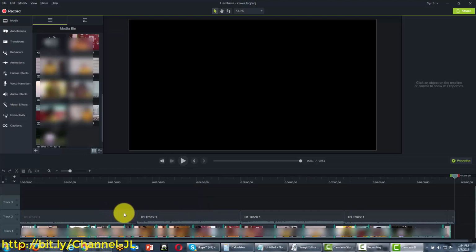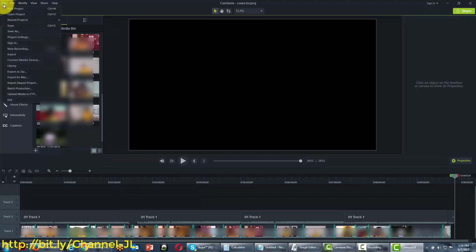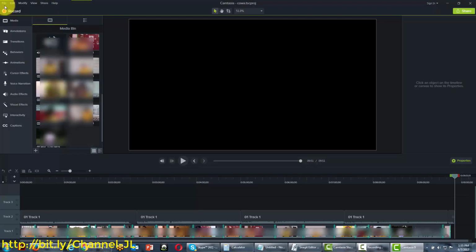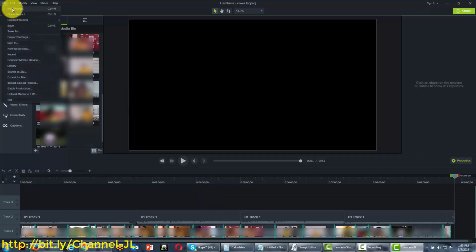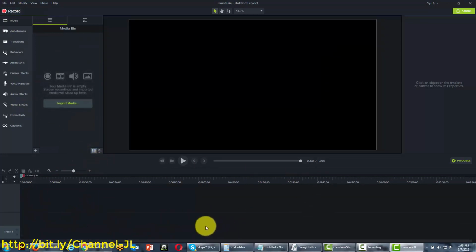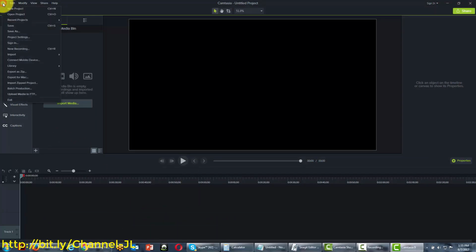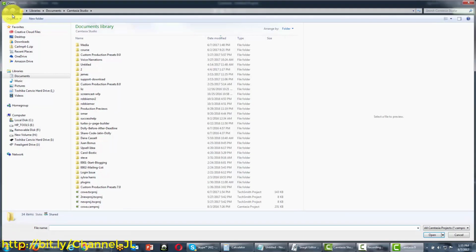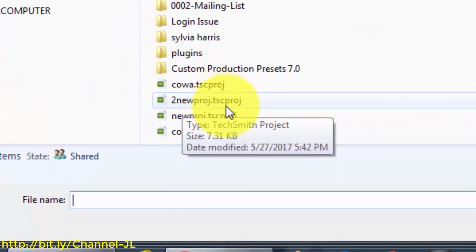However, what we're going to do is go and find an existing project, so we're going to close out this project. I'm going to do that by going to File, and then we're actually going to save this new project. Once we've saved, all we need to do in order to clear this timeline is to go and look for a new project. And as you know, Camtasia will then clear the entire timeline, as you can see. So now we're going to go and open an existing project, and we're going to get one of these projects that are actually TSC PROJ.